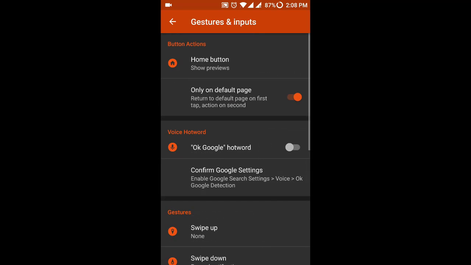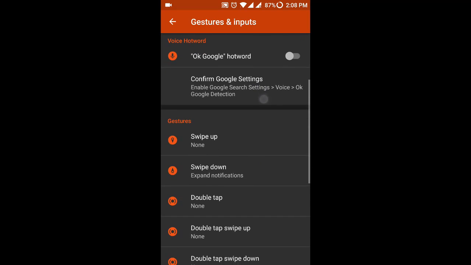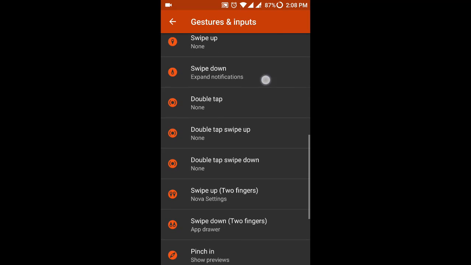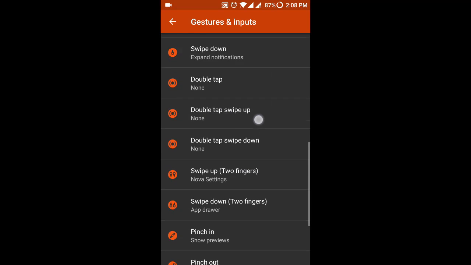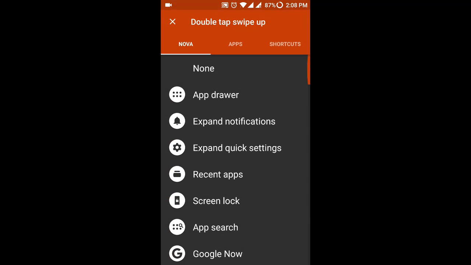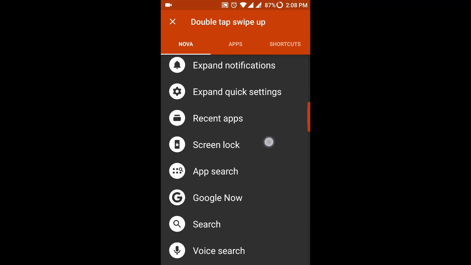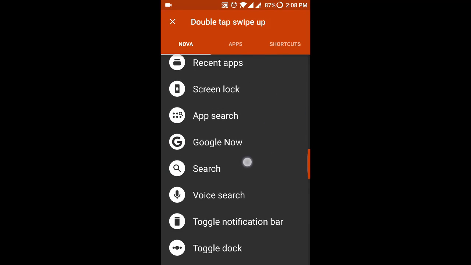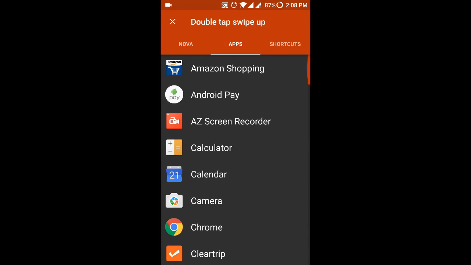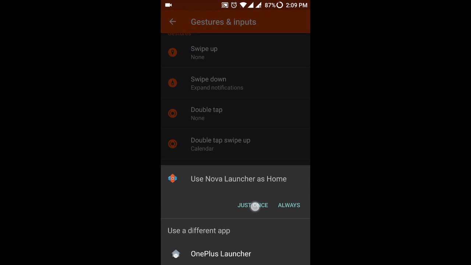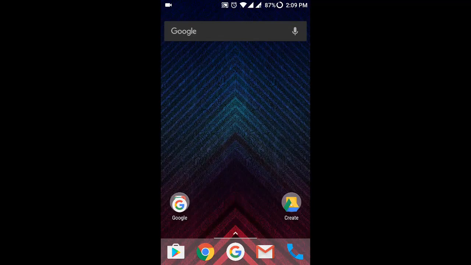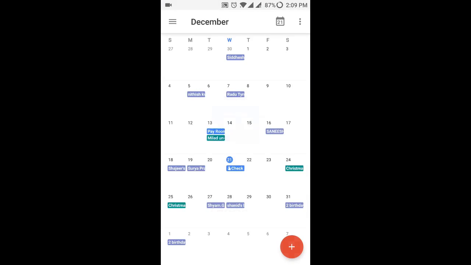And then gestures input, you can customize the gestures. You can use a swipe up gesture, swipe down gestures. Besides that, there is a new addition, that is double tap swipe up. So if you want to do something with that, you can opt for that also. It's like, okay, I'll open the calendar on double tap and swipe up. Here I'll go back to the home screen, double tap, swipe, and the calendar will open.